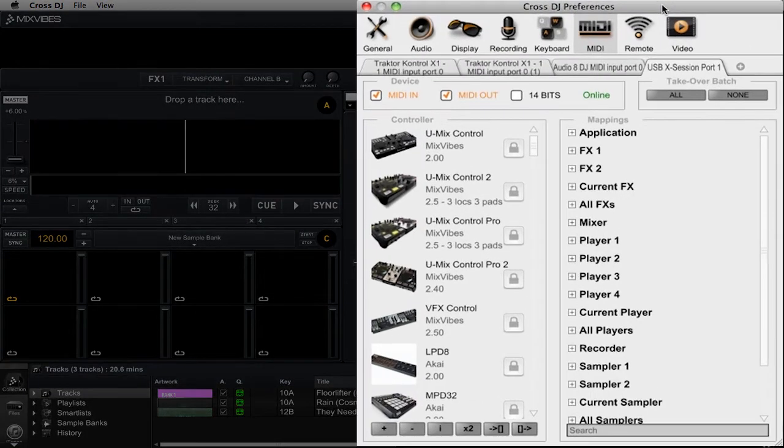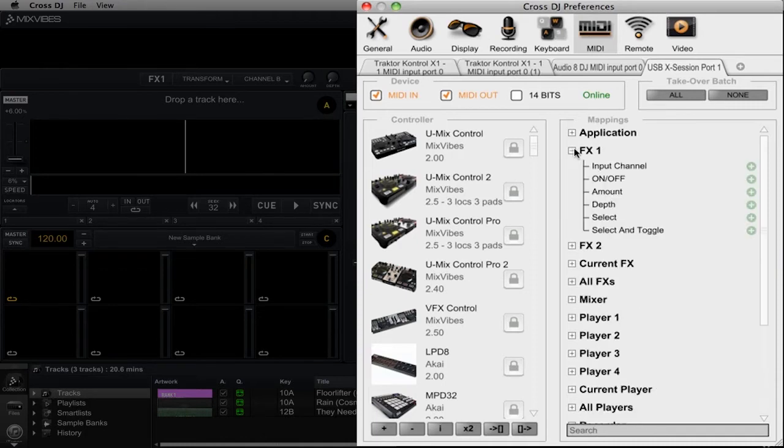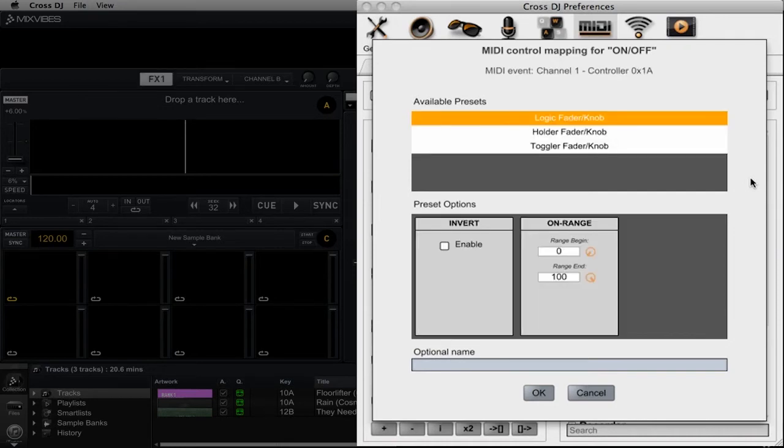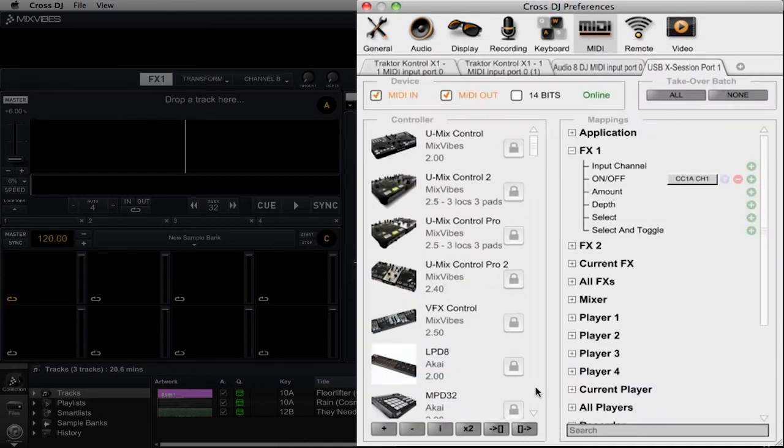To create a macro control, you want to start by simply mapping a command like you normally would. So we're going to go ahead and click on the FX1 section. Then we're going to click on On/Off. Now instead of using a button, we're actually going to be using a knob. So I'm going to turn a knob on my MIDI controller. Then I'm going to go ahead and change the on range section from range begin at 0 to 4. I'll hit enter and then I'll press OK at the bottom.